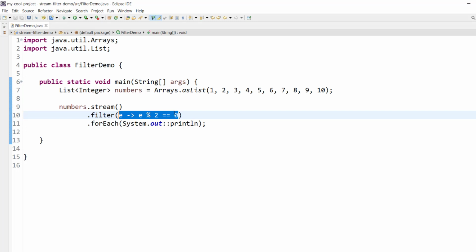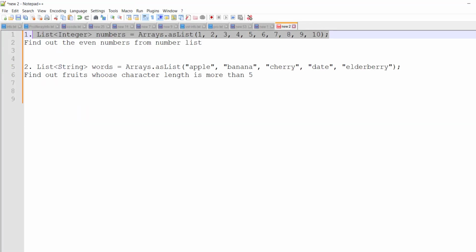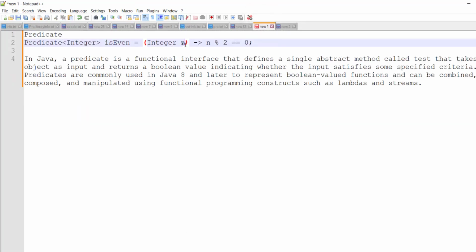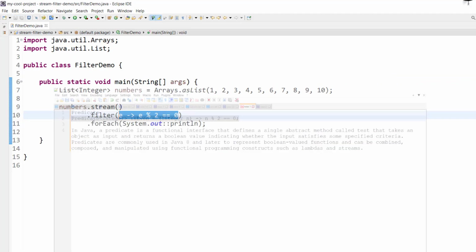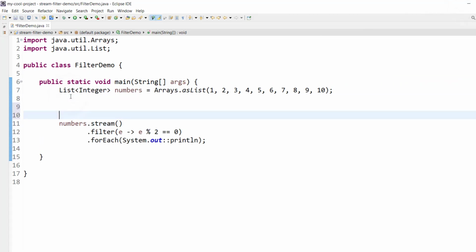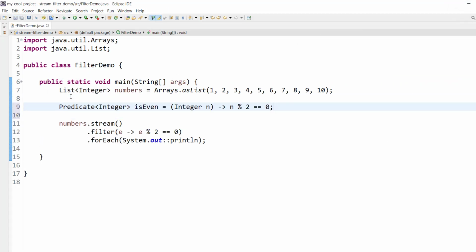Okay, so we have seen that we have provided a lambda function here. The same thing can be done in a slightly different way. So how can I do that? You can see, Predicate. What it takes as an input is an integer.